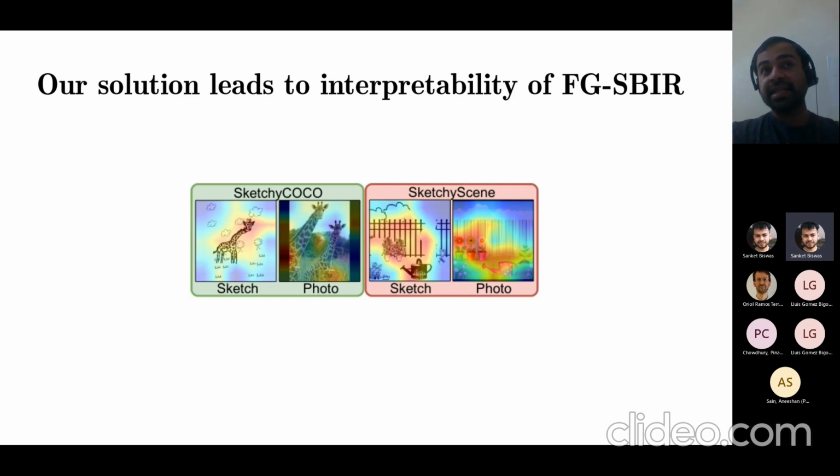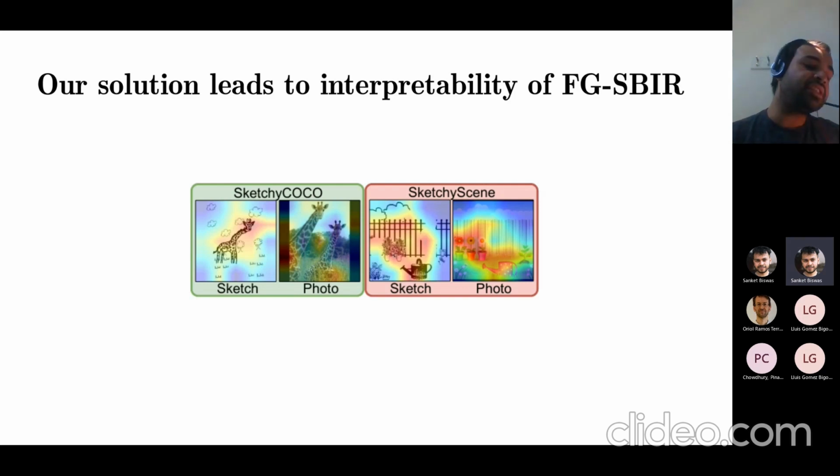Now the model knows exactly that the giraffe is the most salient region for recognition, and you can see the heat map is more or less uniformly spread across these two giraffes. So this tells us which region in the sketch contributed towards the retrieval process. And you don't have to make additional formulations for it. It's just the same loss function that gives you this kind of nice and cute solution.